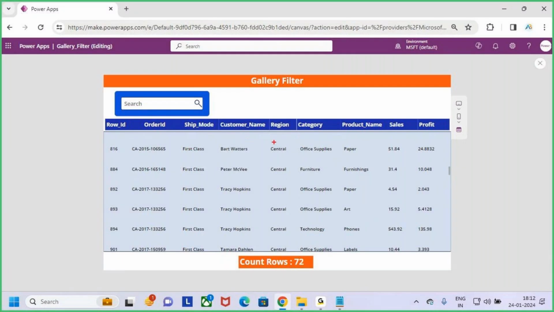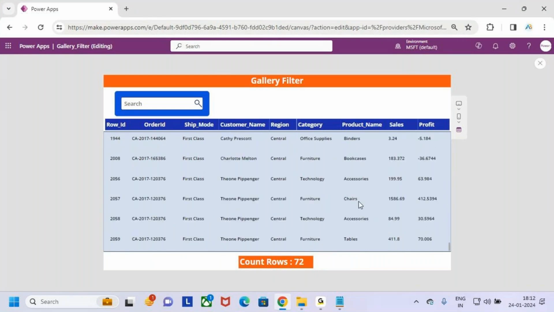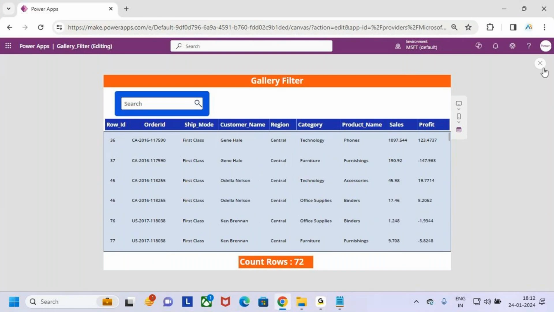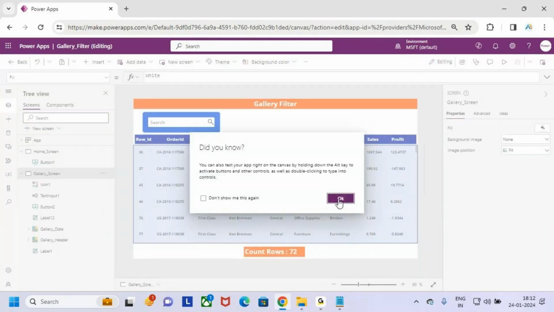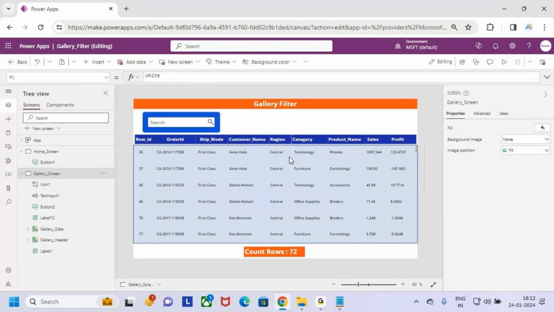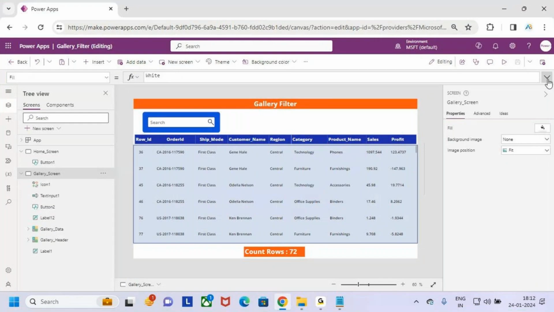If you scroll down, totally how many orders are there in the Central region for first class? There are 72 orders. If you scroll down, totally there are 72 orders. Like this you are able to apply the filter conditions, guys. Not only these two, I'm applying the filter condition based on the ship mode and also the region column. You can apply the same filter condition on the category column also, whatever filter conditions you want.